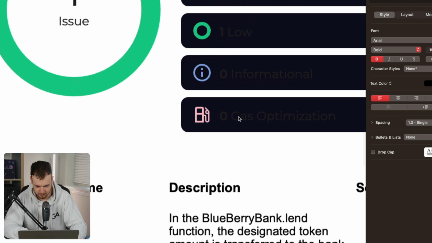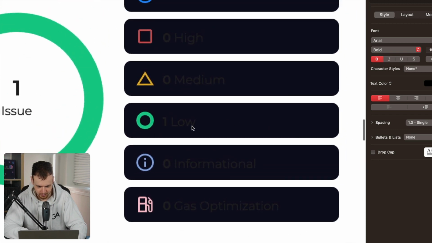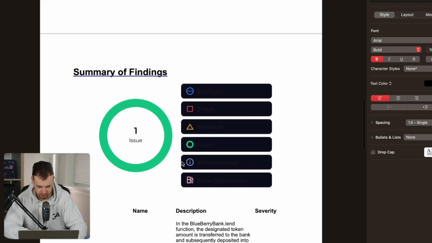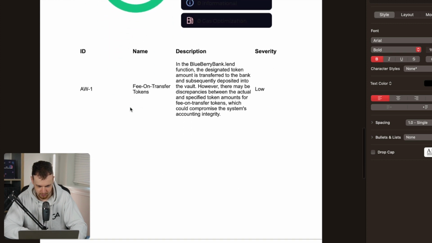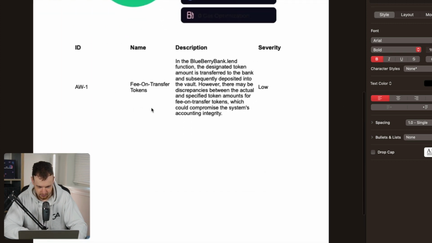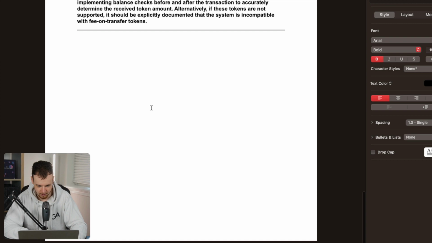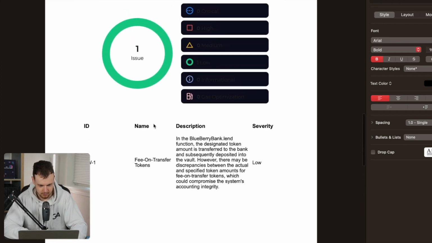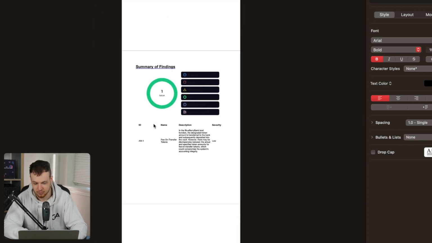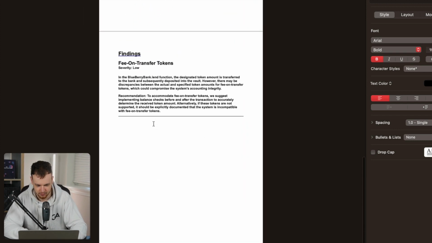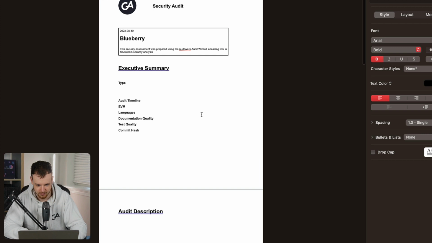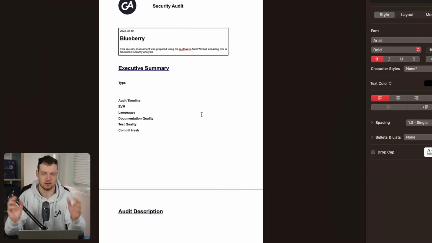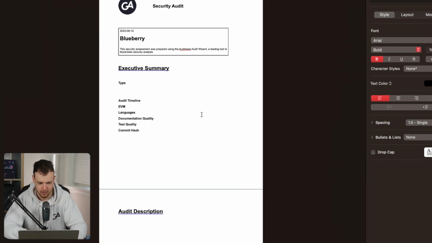Oh, nice. So we've got a summary. We've got one low. I like that. This is cool. So we've got findings. All right. And then it just automatically puts your findings there. So this is a huge feature. Honestly, this will save so much time, and even if you could customize this by uploading your own template, I think that would be so cool.